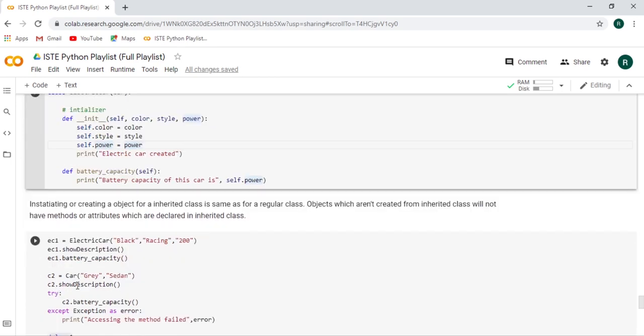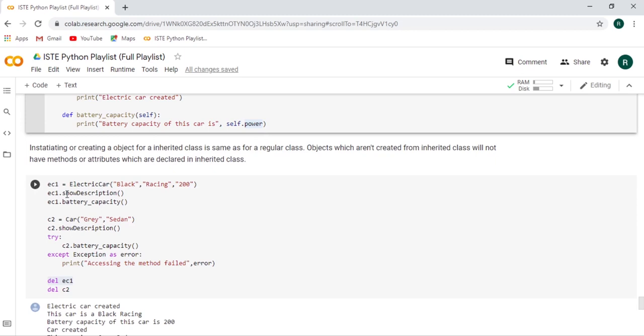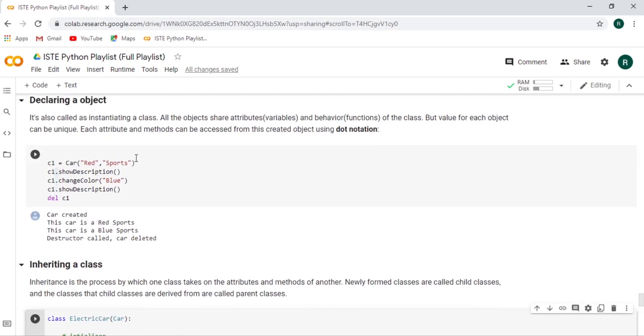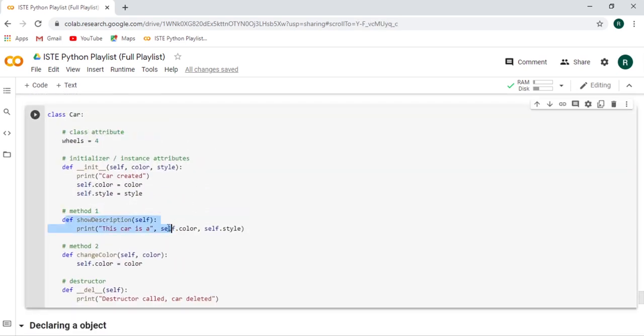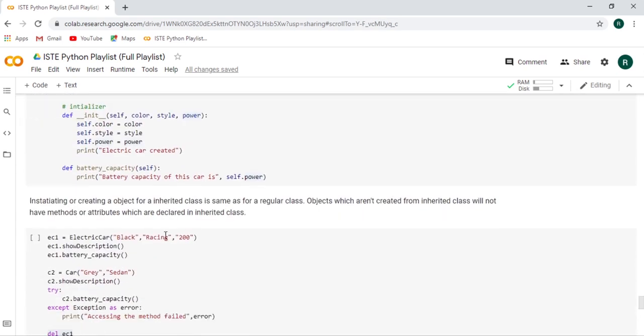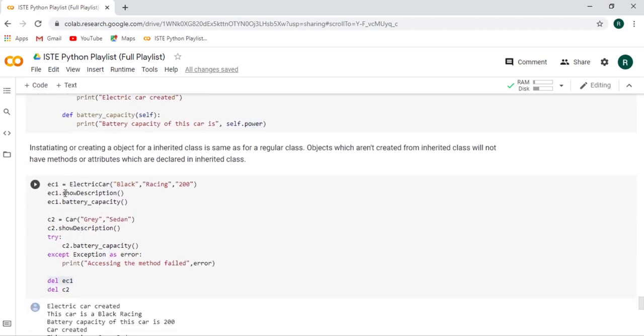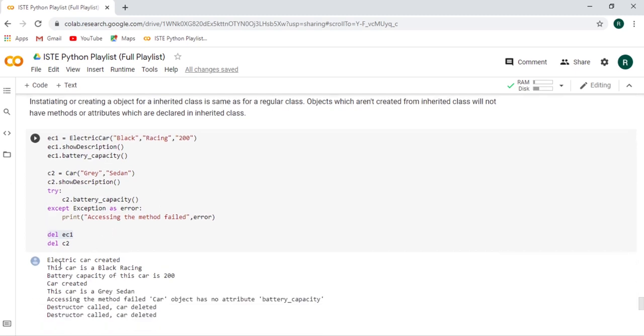And now notice how we are accessing the show description function. The show description function isn't a function in electric car itself, but it is a function in the car class right here. So how EC1 is accessing show description is because, like I already said, electric car inherits the functions and attributes of the car class. So it is able to do it. So EC1.showDescription would print that show description statement: this car is a color and style. So black racing.